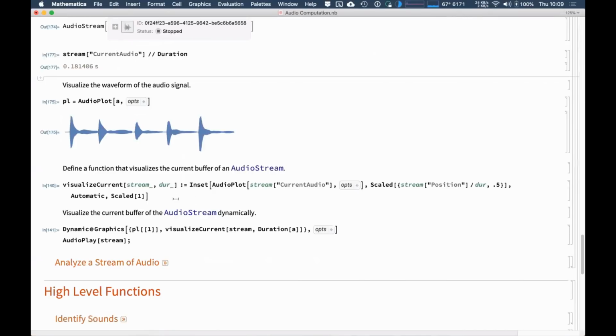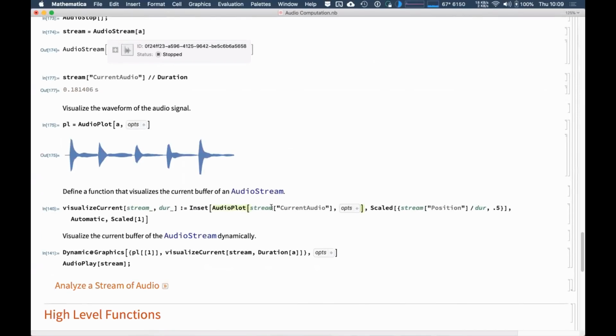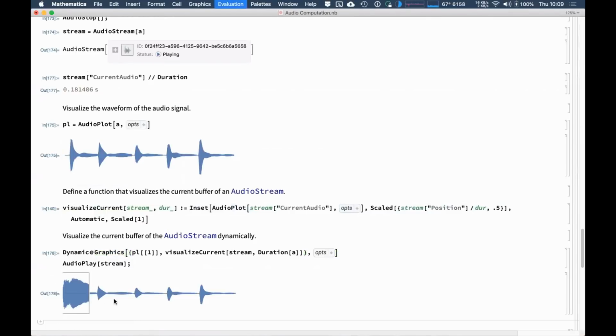So this function simply takes that current buffer and plots it with some nice inset. And again, here, what I will do is display the basic waveform and then a magnified version of the buffer. Let's see how that looks. And you can see that the inset is actually aligned with what is currently playing.